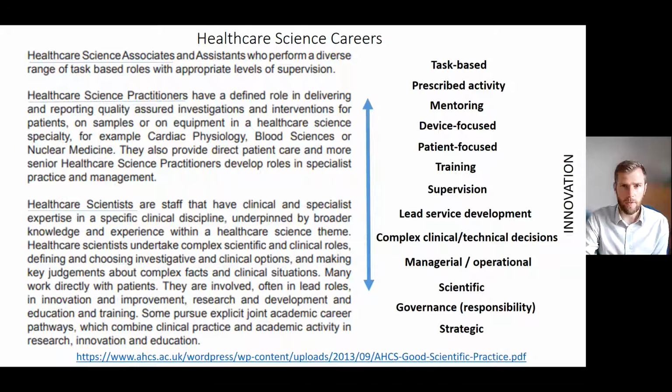At the top of the screen are probably activities more familiar with associates, then practitioners as you go down, and then scientists further down. There's a lot of crossover as well, so it's not a clear-cut rule, and it just depends on the department and the role that you're in and your experience, your expertise and your desires. The one word that I pulled out that I thought was worth recognising as common for all is that we're all involved in innovation, whether it be taking forward our services or developing specific solutions.